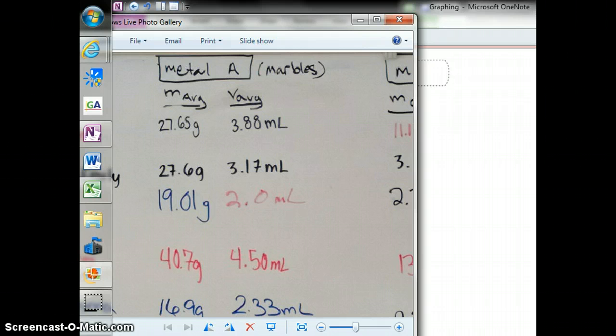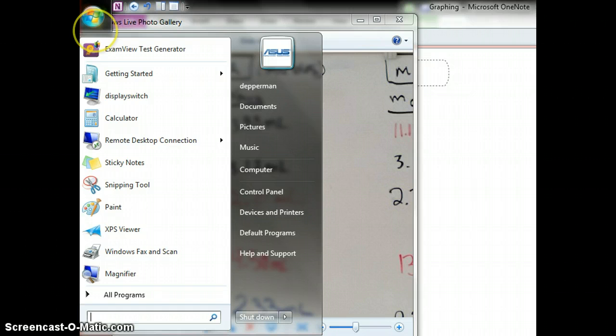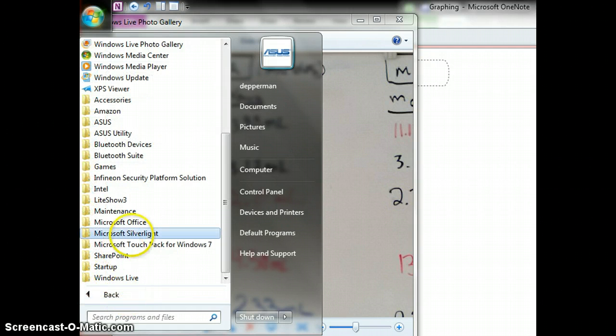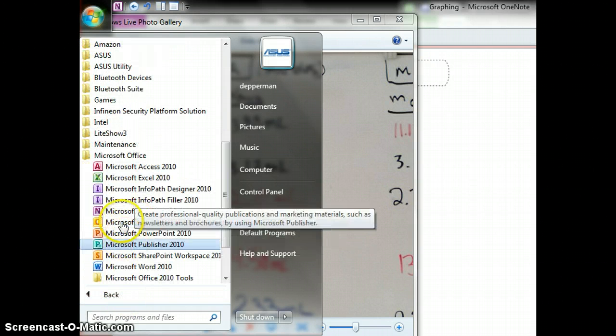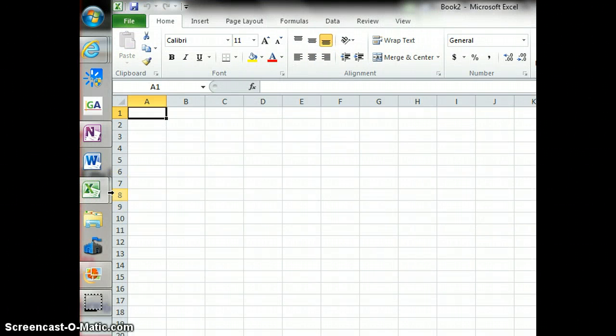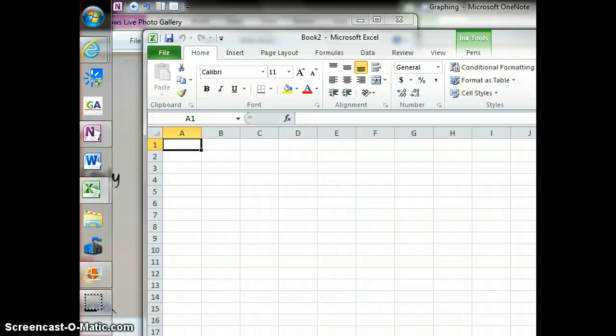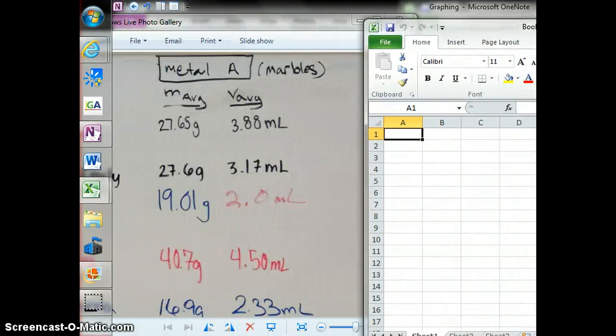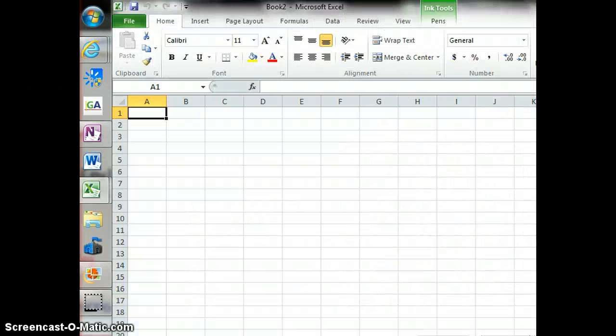First thing I'm going to do is open Excel. It'll be in the Start menu, under All Programs, and then Microsoft Office. So there it is. I'm going to resize this window and move it over.